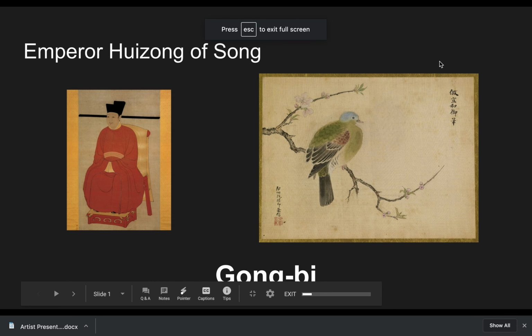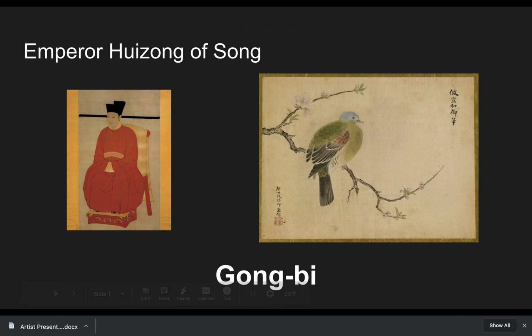So I've selected a couple of artists for you to choose from that represent a lot of different fields and backgrounds. Here we have Emperor Huizong of Song, who was a Chinese emperor. A lot of courts in China really valued the arts as a well-rounded education, and so many emperors expressed themselves through some sort of art, whether it was music or poetry or painting.